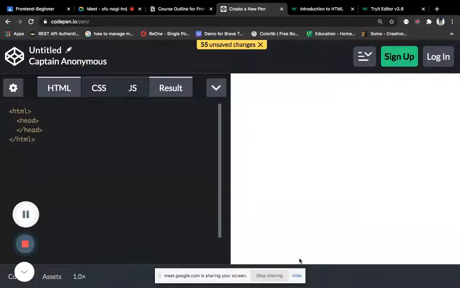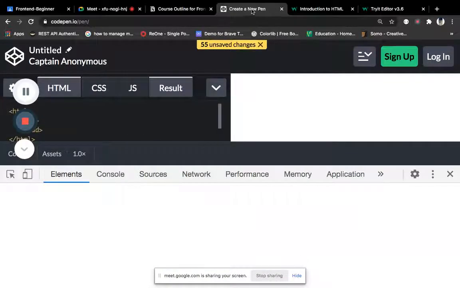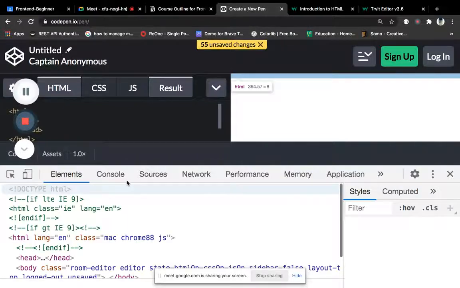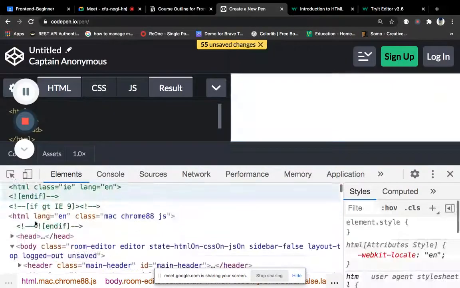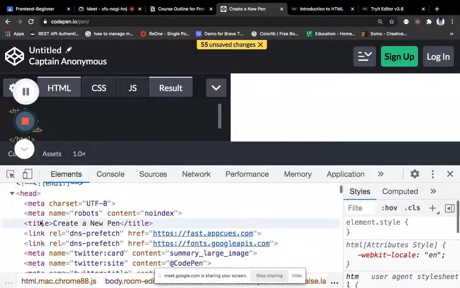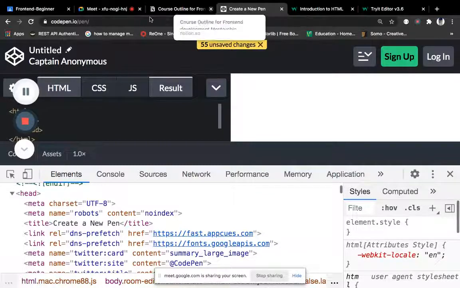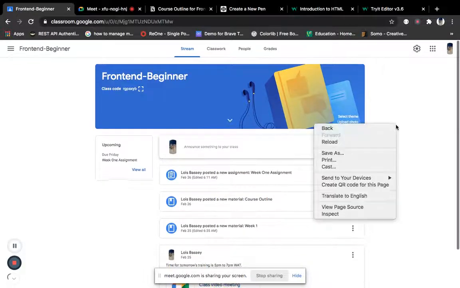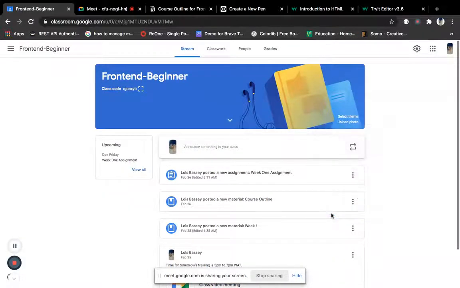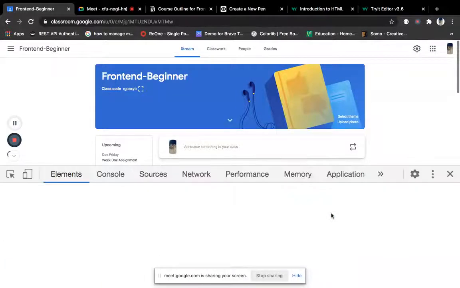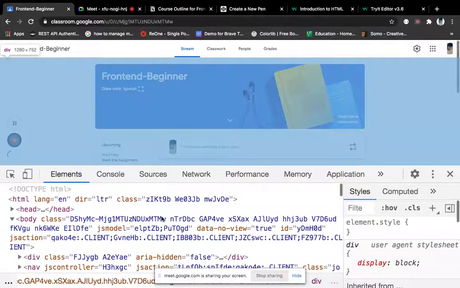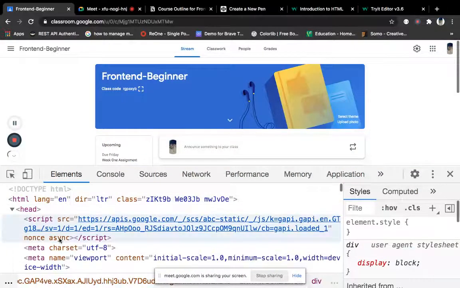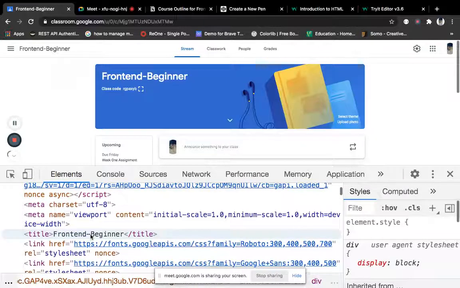I would inspect. Now, when I inspect, in the head, the title here is create a new pen, and that's what you see here, create a new pen. If I come to front-end beginner, this is the classroom that we are using currently. If I click on inspect and I go to where I have the title, you see what the title is, front-end beginner, which is what you see here, front-end beginner.